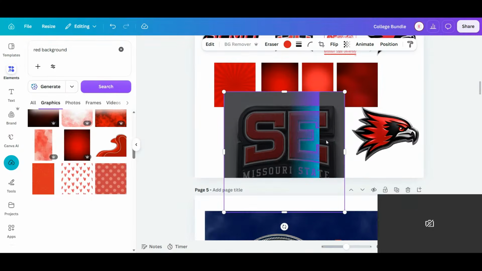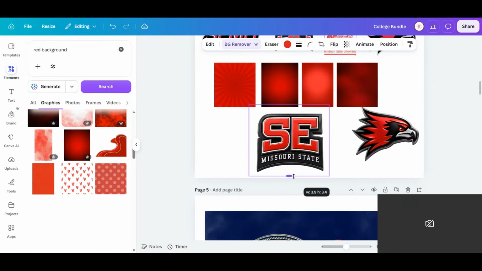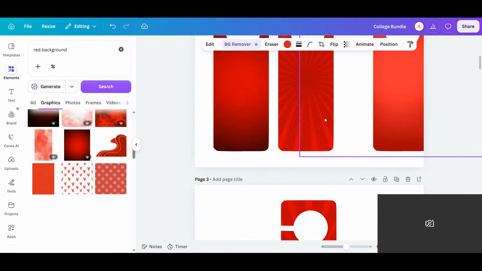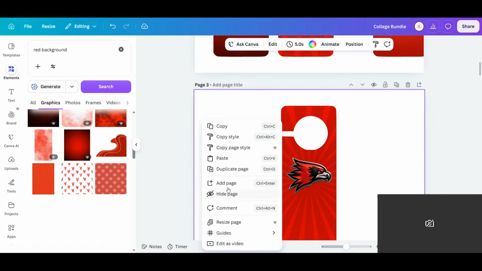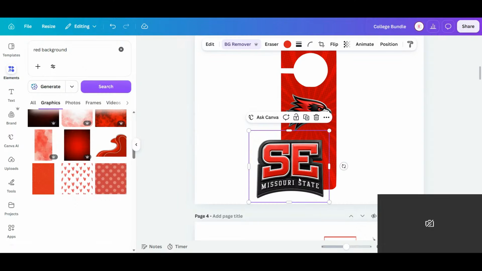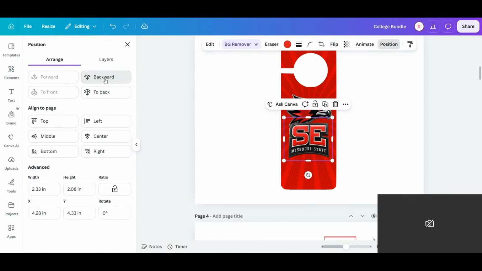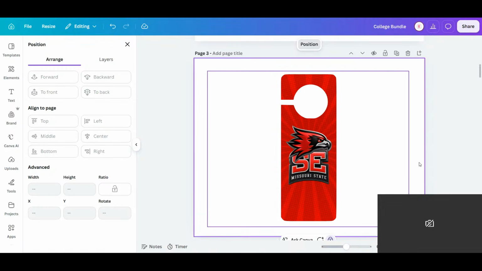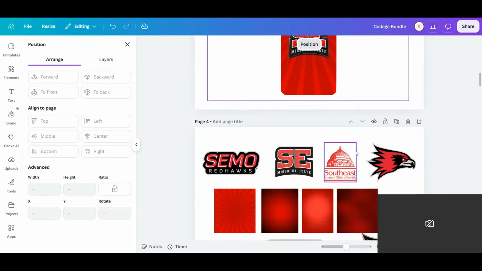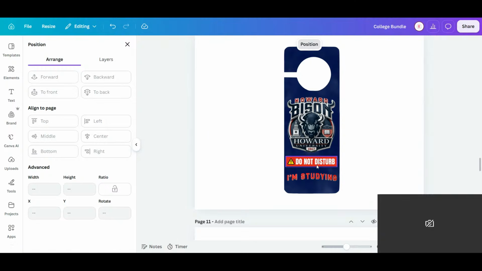Background remover. And copy and paste it here. And maybe we could even overlap it a little bit. So let's position this backwards and overlap that. And then let's add our do not disturb. We're going to borrow from Jason's other door sign.